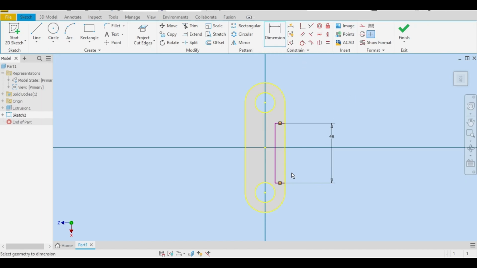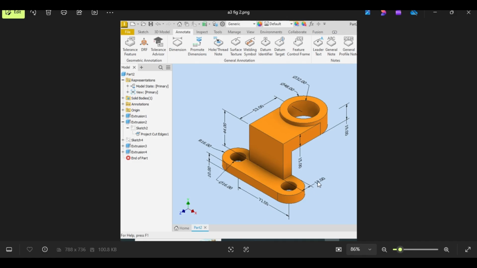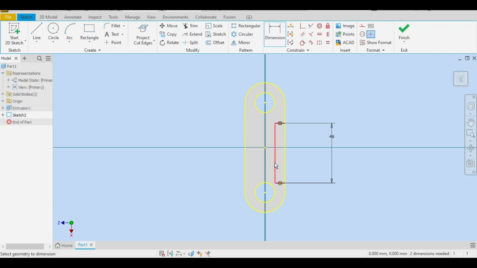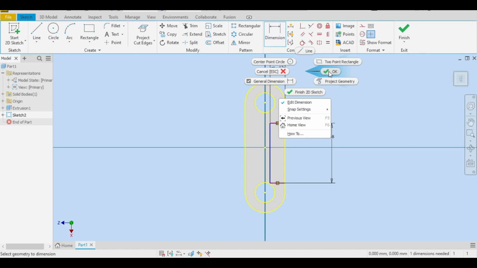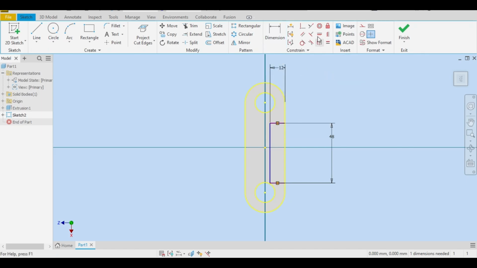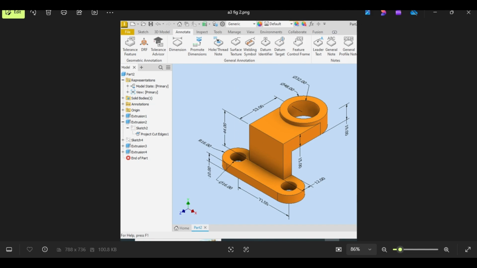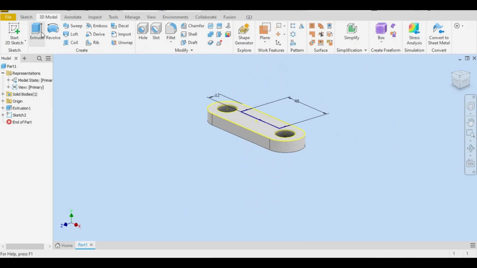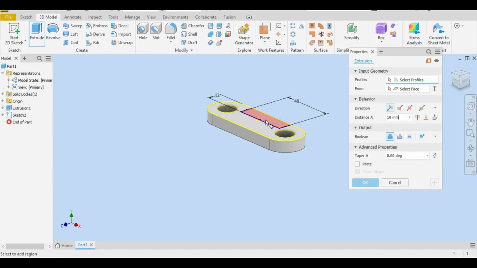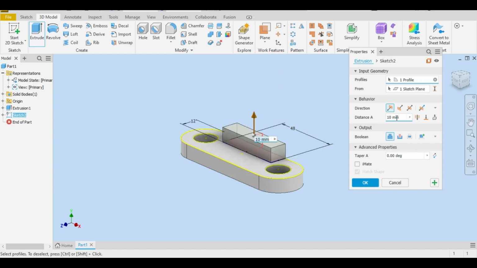So let me give dimension to the thickness here, the thickness of 12 millimeter. Let me select this face and this line and it is 12 millimeter. Let me align this line with this origin, with the center. Select this line and this origin. Now it is fully constrained and the height is 44 millimeter. Let me finish sketch. Select extrude. Select this geometry and the height is 44. The extrusion will go to 44 millimeter.